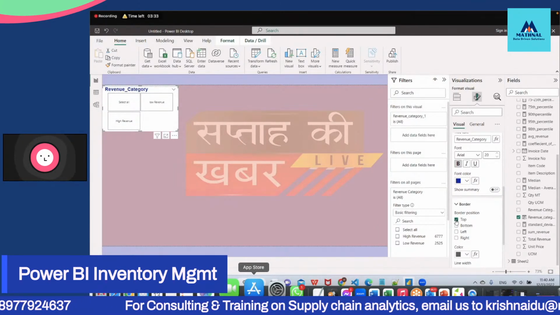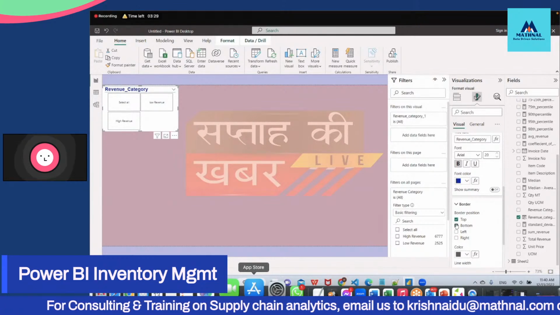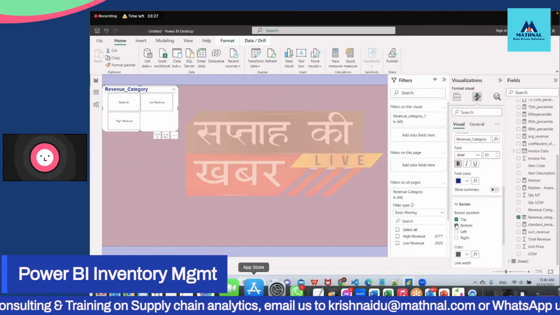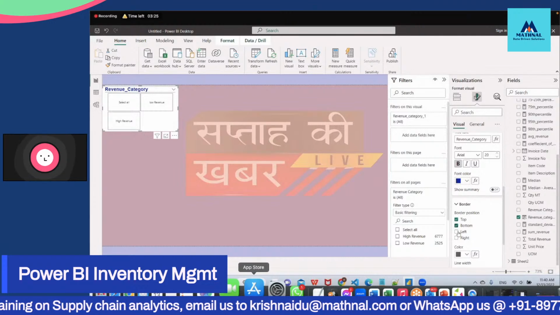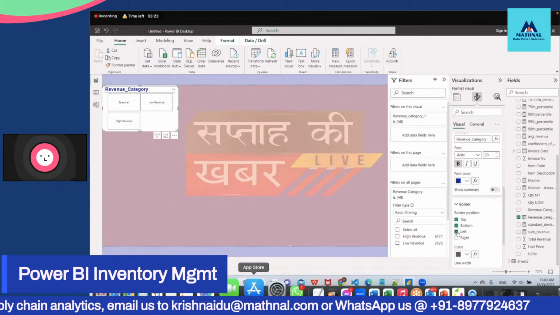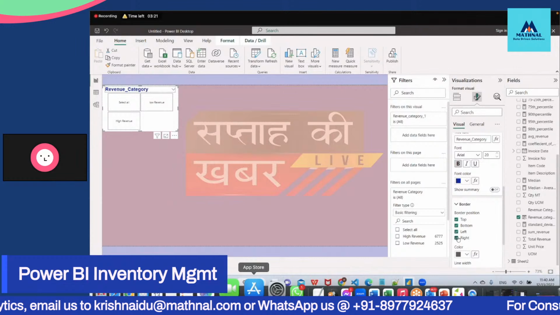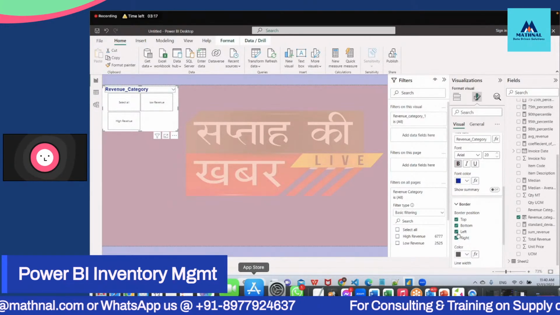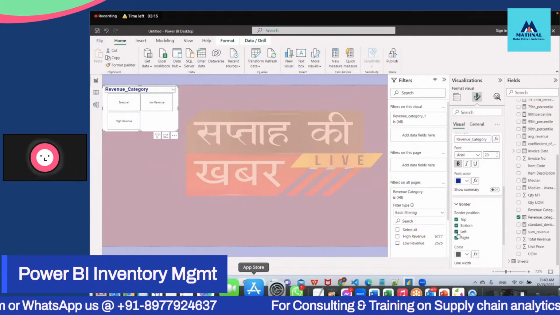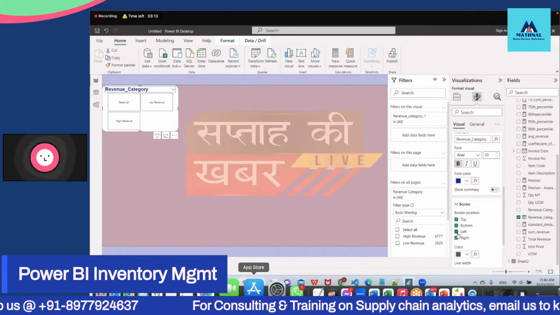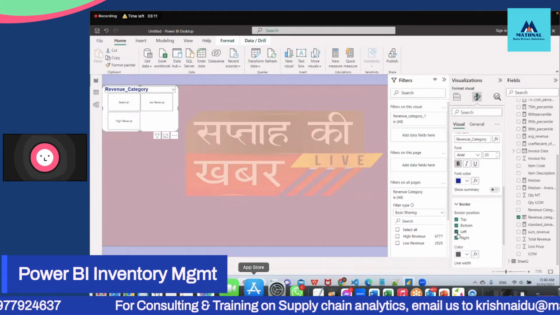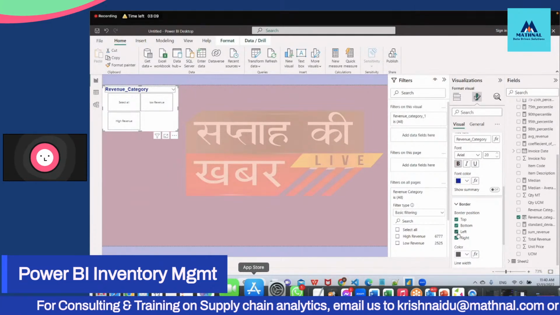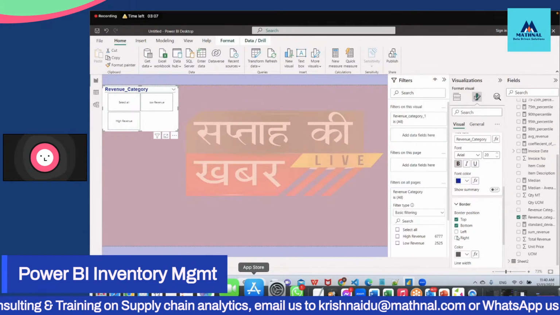If you want to see bottom border, you can see the bottom border also. If you want to see left and right border, you can click on left and right also. So if you now see the total border, it means the revenue category is surrounded by 4 borders. If you want to see only top and bottom, remove left and right. If you want left and right, remove top and bottom.